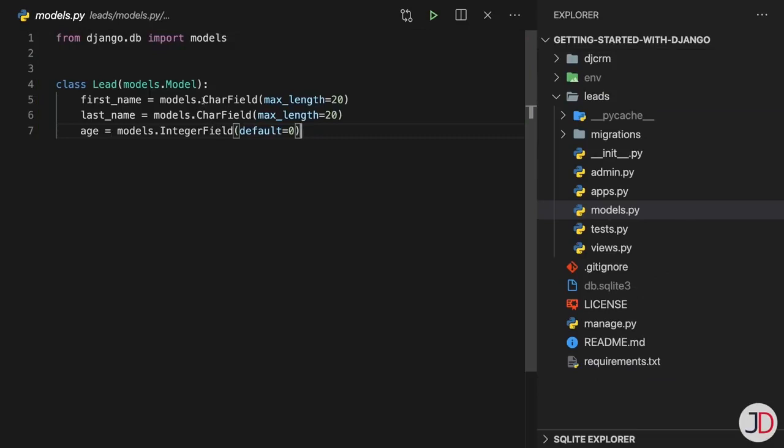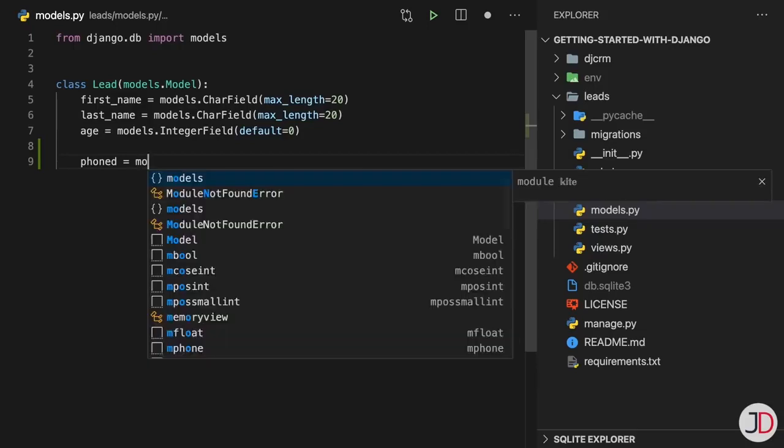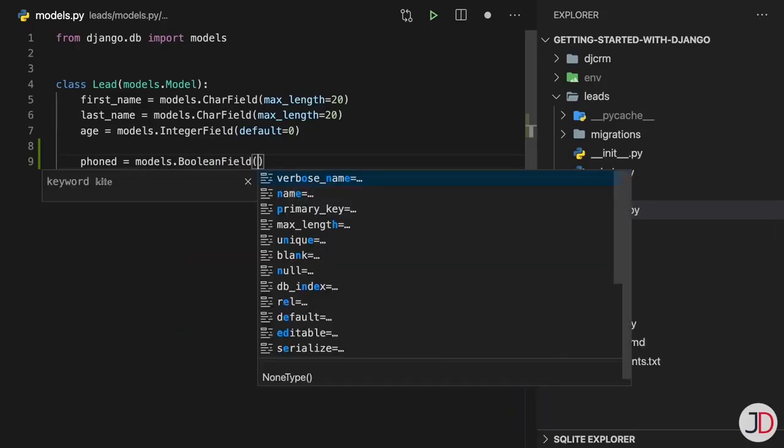So far, we've only talked about these 2 fields, the character field and the integer field, but there are a lot more fields that we can go through. So the first one that I'm going to show you here is the Boolean field. And let's say that we wanted to store on our lead whether they have been phoned or not. So every lead that we get in touch with, we want to record whether or not we've actually got in touch with them. So we'll just set a Boolean field called phoned, and this is going to be models.BooleanField.